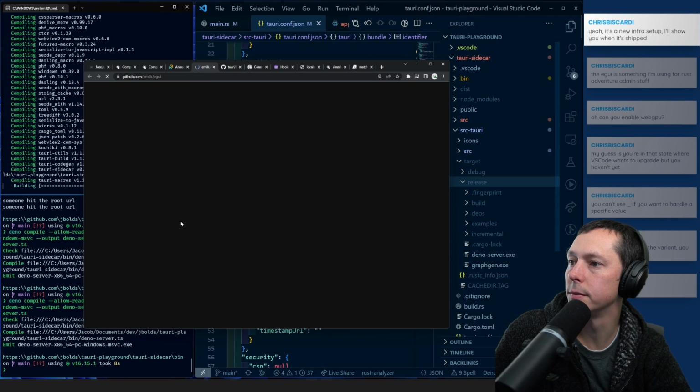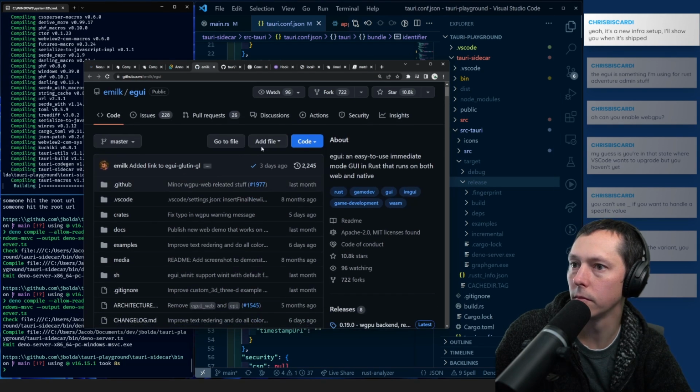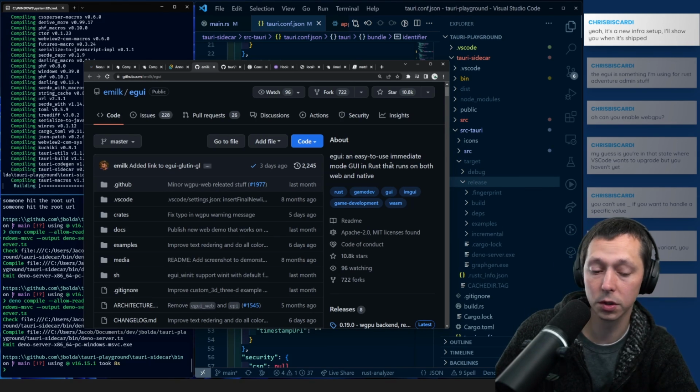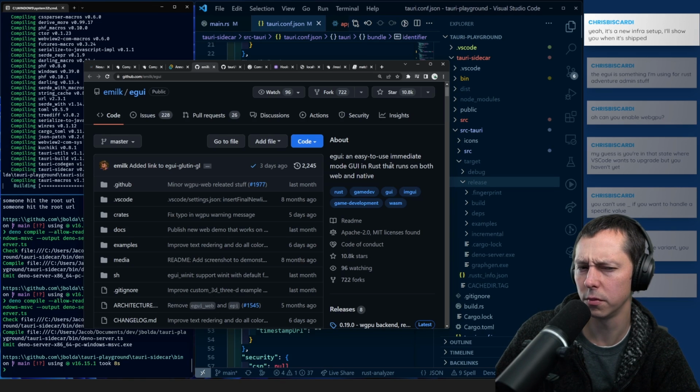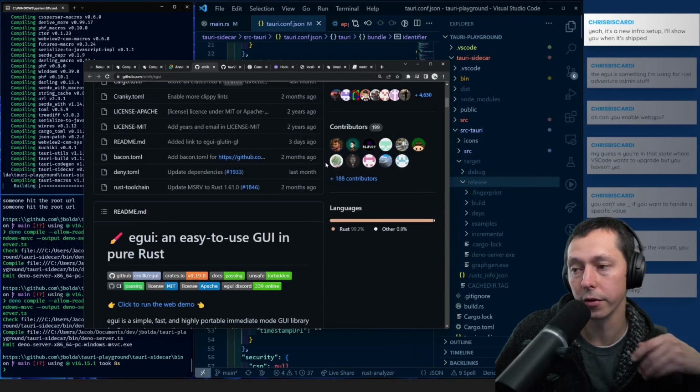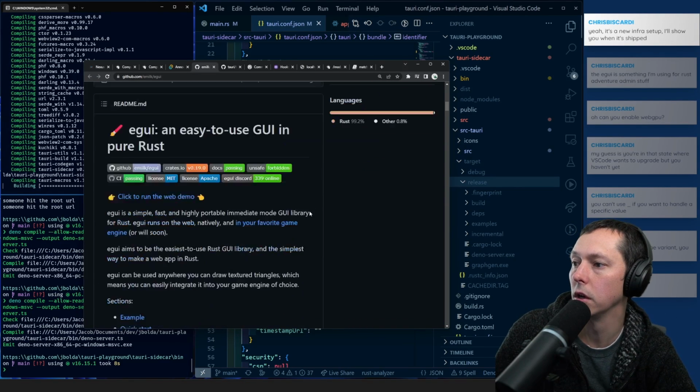Let's go to eGUI. Immediate mode GUI. So it basically is constantly rendering, which is very similar to, or the same as, what video games tend to do. So every frame is rendering all the things.